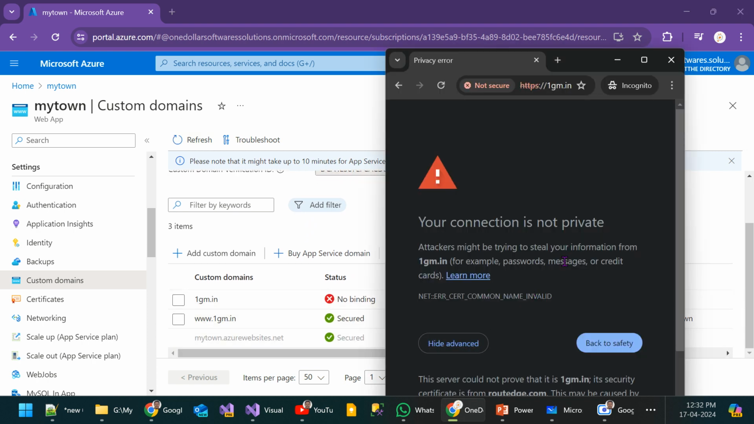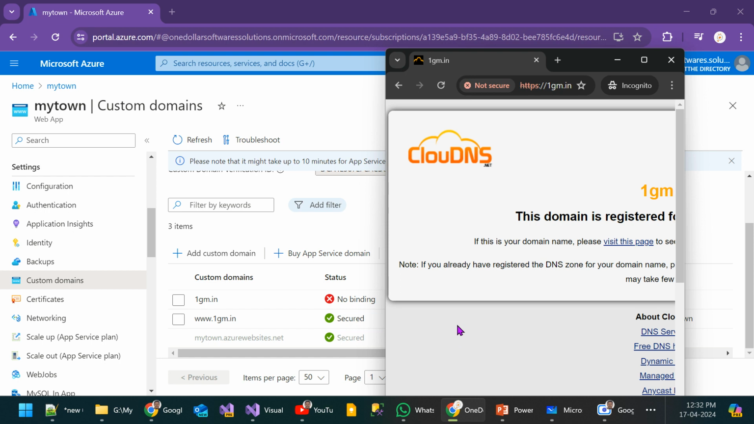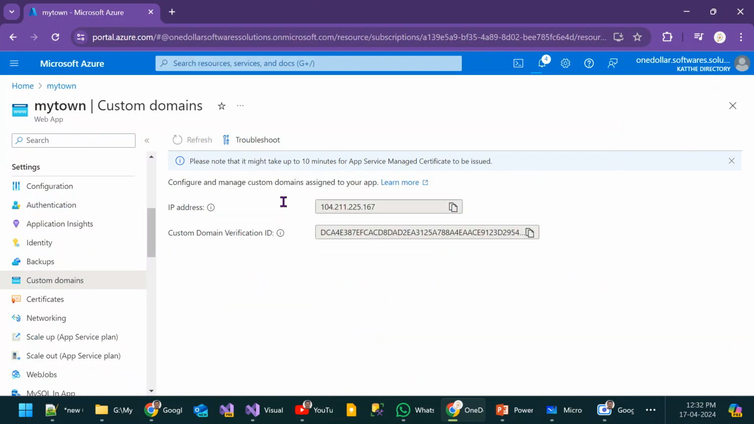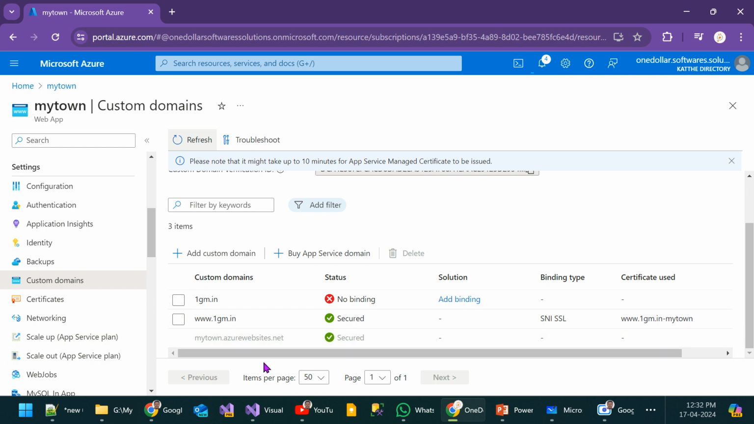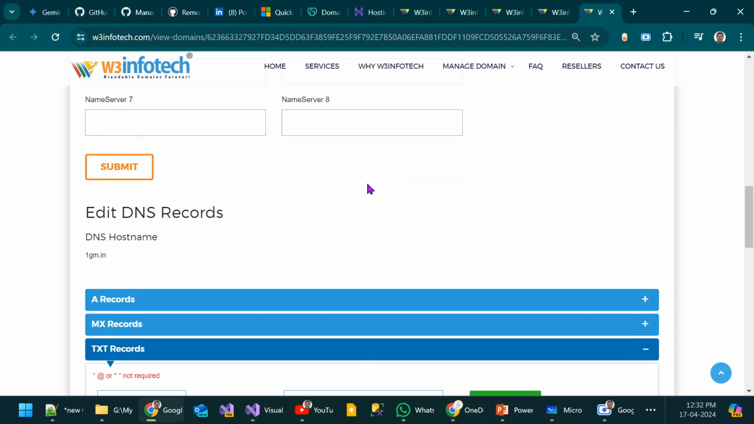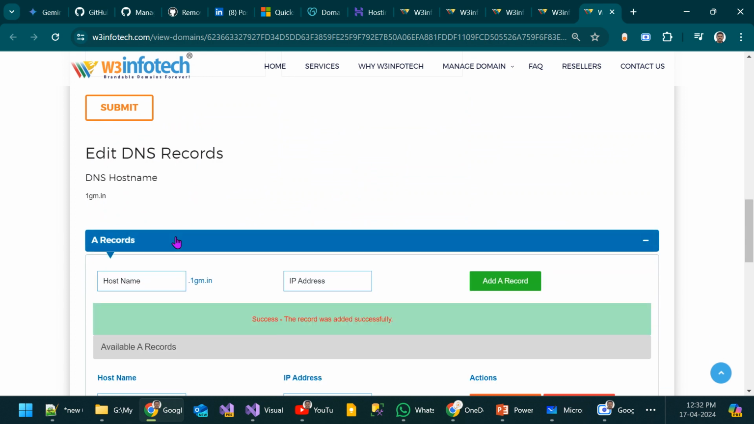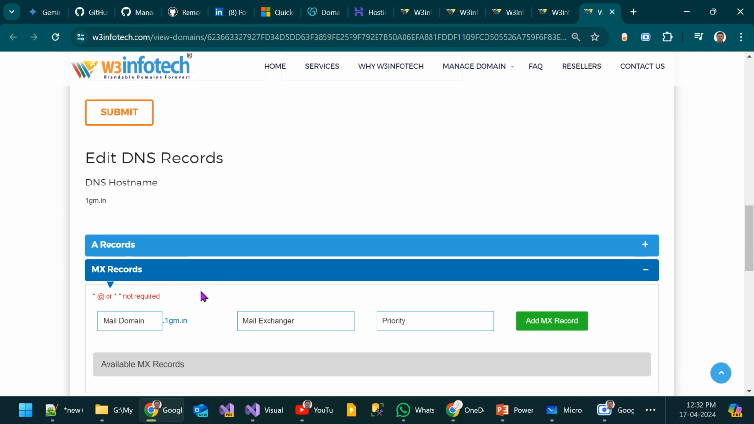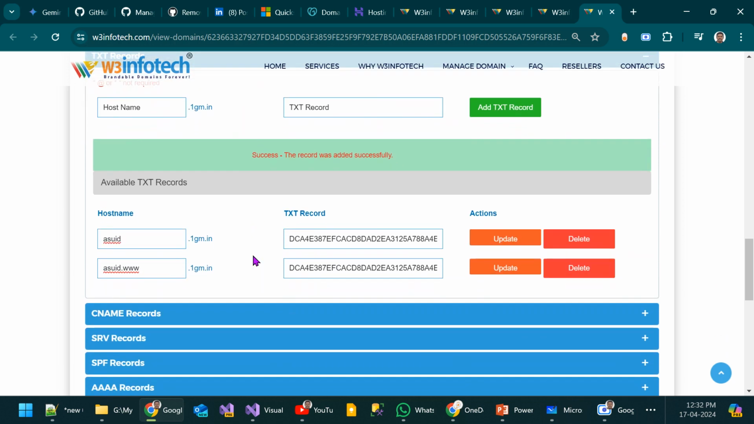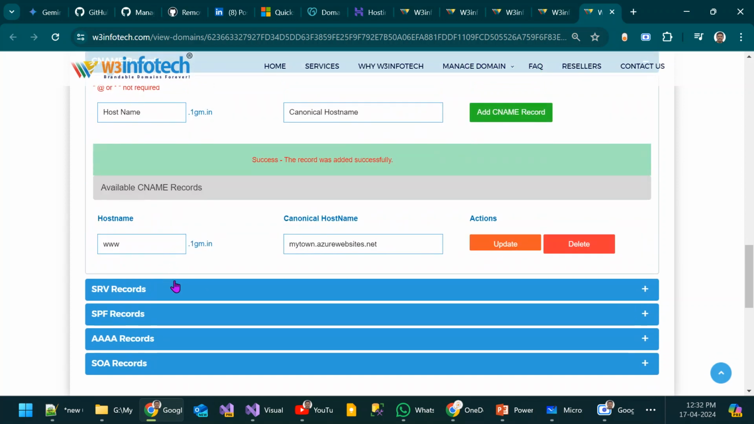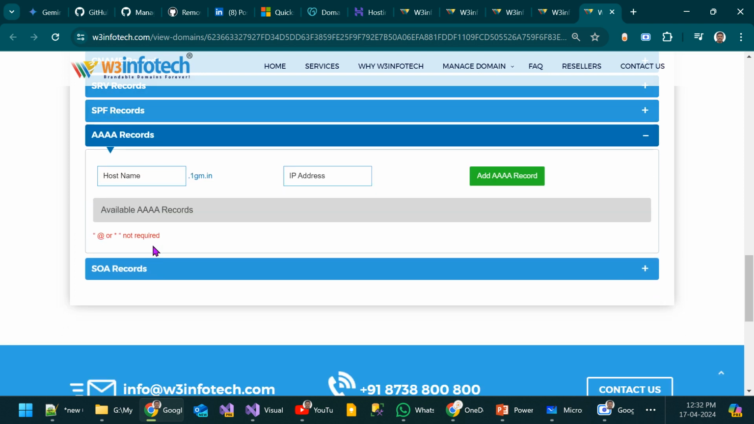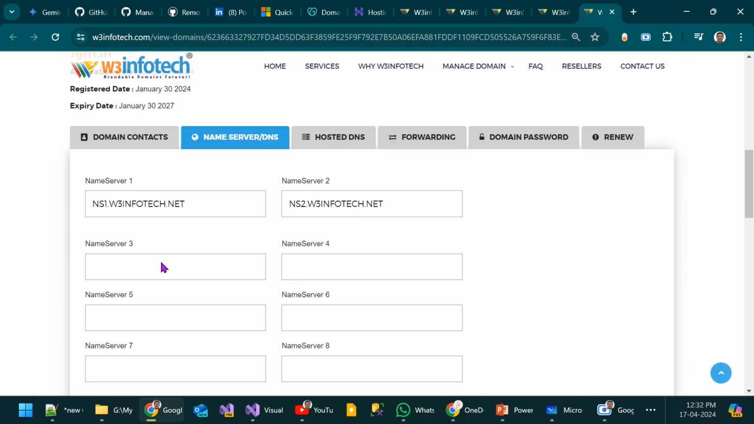Okay, so for this testing purpose, whether my redirection works or not, it is still making some issue. It is taking some time. So better let me jump back and verify all the records. If some other record exists, then it's a problem. MX records, usually we don't have MX records. TXT records only two. CNAME records only one. Good. SRV records, no. SPF, SOA. Okay, no other records.